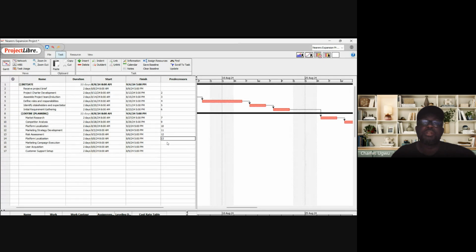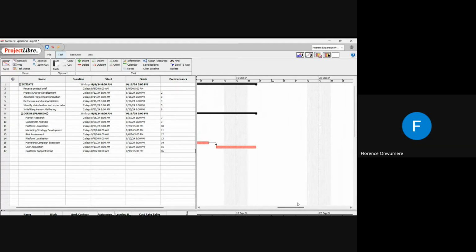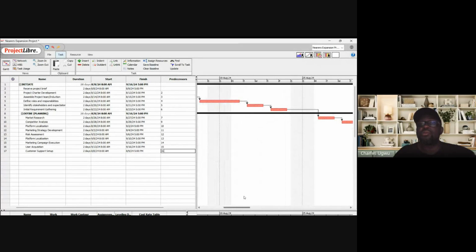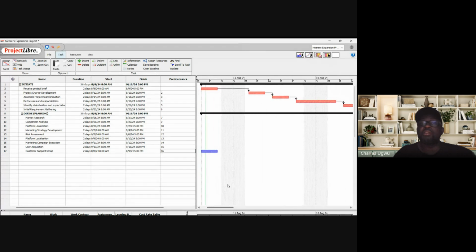And here, 14, 15, 16. So now you can see we've created our dependencies. So you see that what we call dependencies.